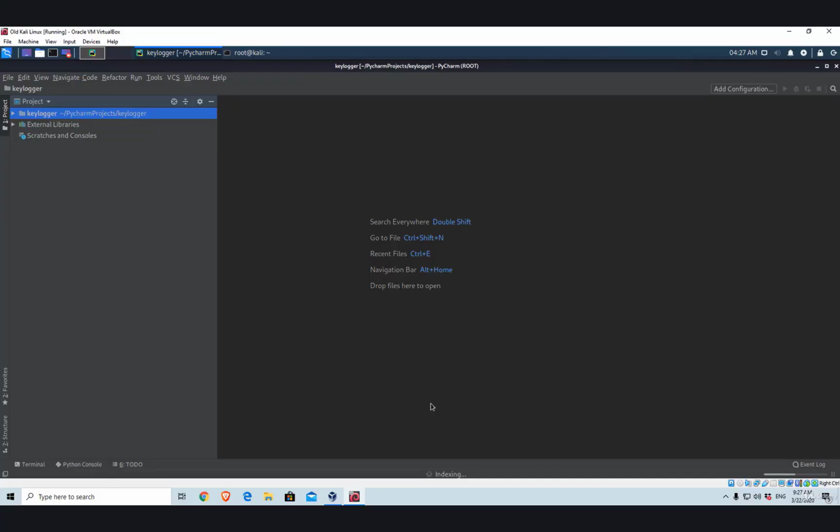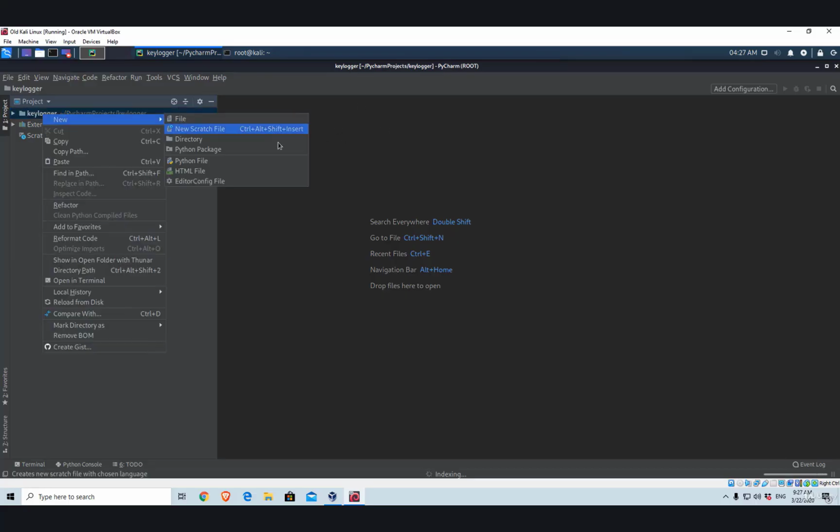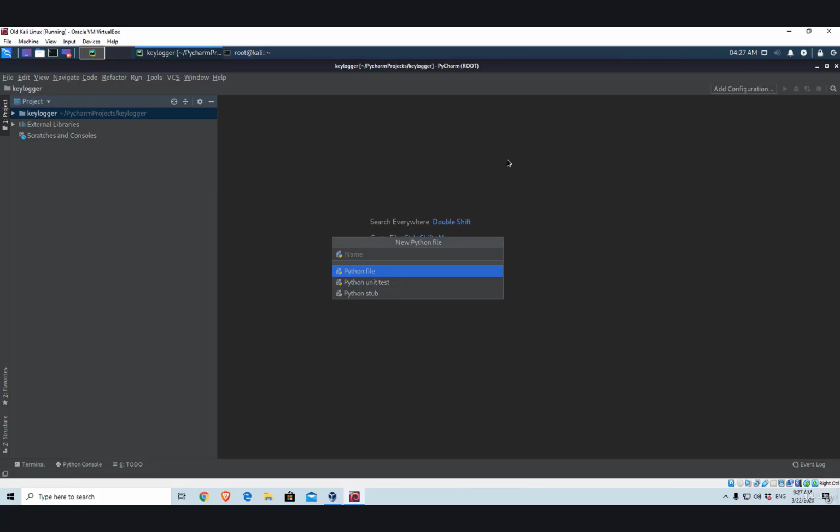Welcome back. Let's start our keylogger. I already created the project in my PyCharm, so you should do the same, and after you do that, go into the new and create a new Python file. We can call it simply keylogger.py.